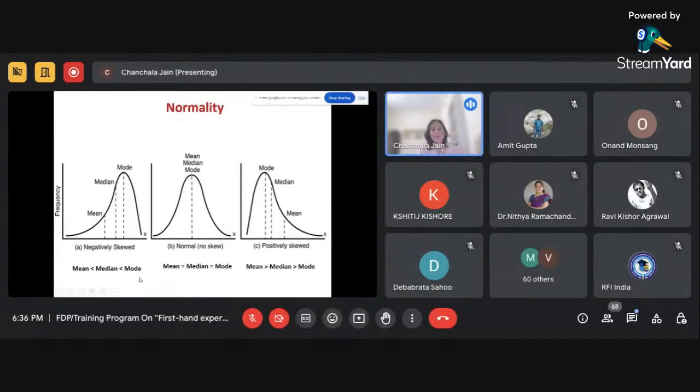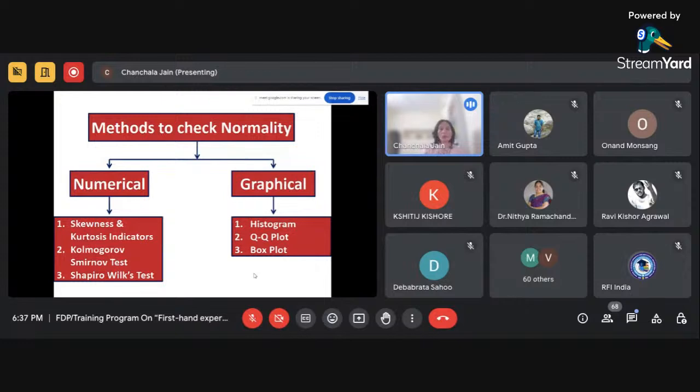So looking at the figures of the mean, median, and mode also, we can conclude about the normality of the data, right? So here the descriptive statistics play an important role in understanding the normal distribution of the data. Now, what are the methods which we can use to check the normality? Usually there are two methods, numerical methods and graphical methods. Under the numerical methods, we can keep skewness and kurtosis indicators, then the Kolmogorov-Smirnov test, and the Shapiro-Wilk test. These are the three tests which we can use to check the normality of the data.